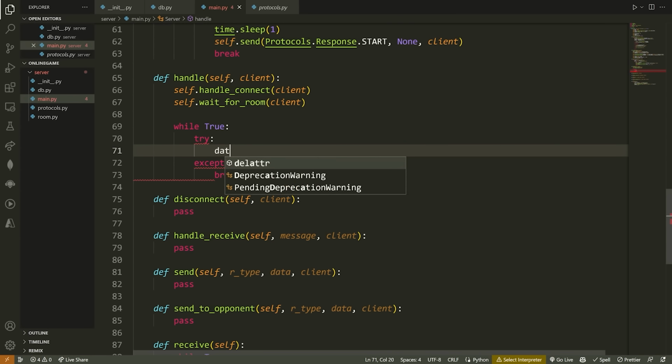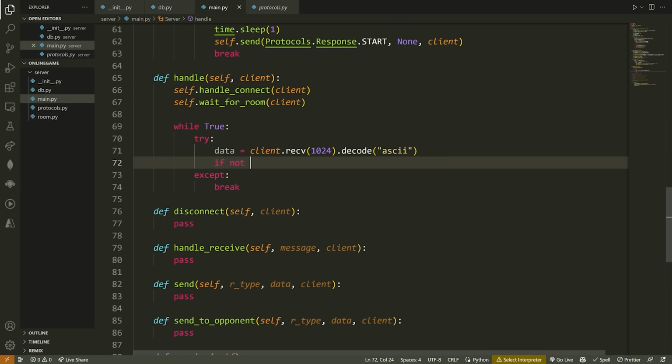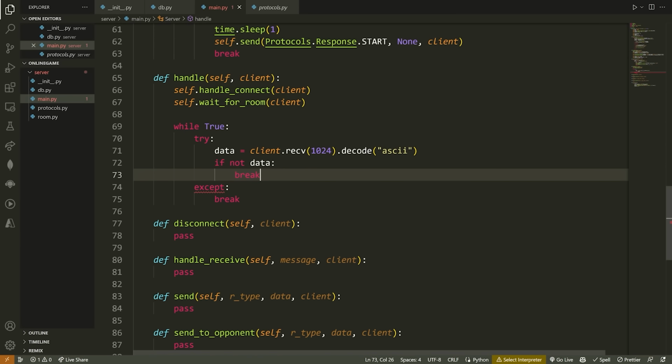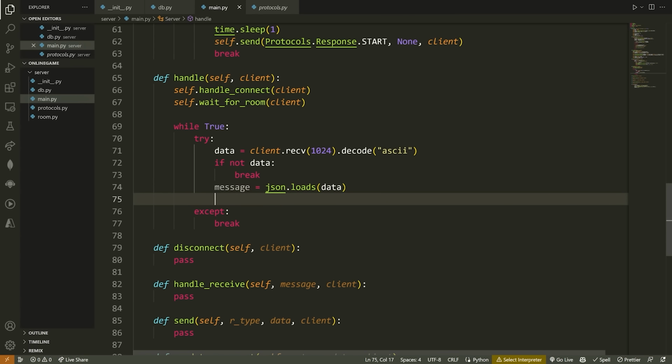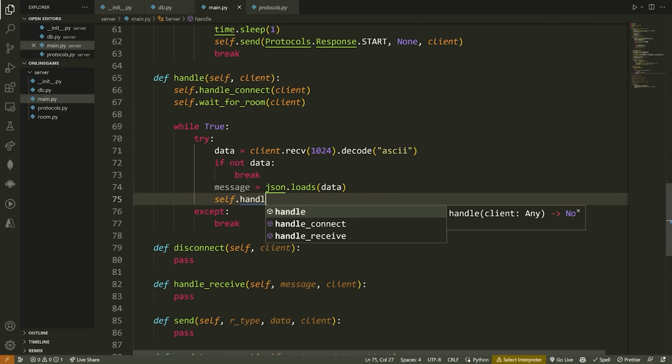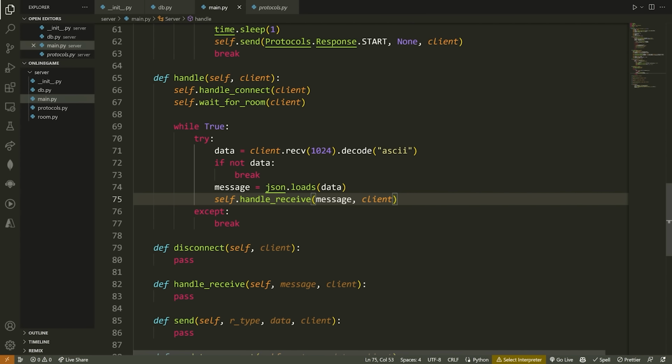Anyways, we're going to go into try here, and we're going to say data is equal to client.recv(1024).decode, and we're going to decode this using ASCII. If we don't have any data, then we're just going to break out. So for some reason, they sent us an empty message. Otherwise, the message is equal to json.loads, and we're loading the data. Remember, we're sending JSON data back and forth, so we're always going to load that into a Python dictionary. Then we're going to say self.handleReceive, and we're going to pass here the message and the client that we got this message from.